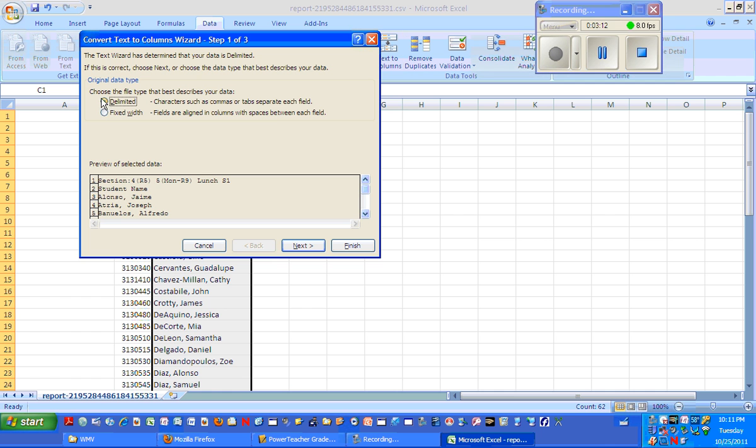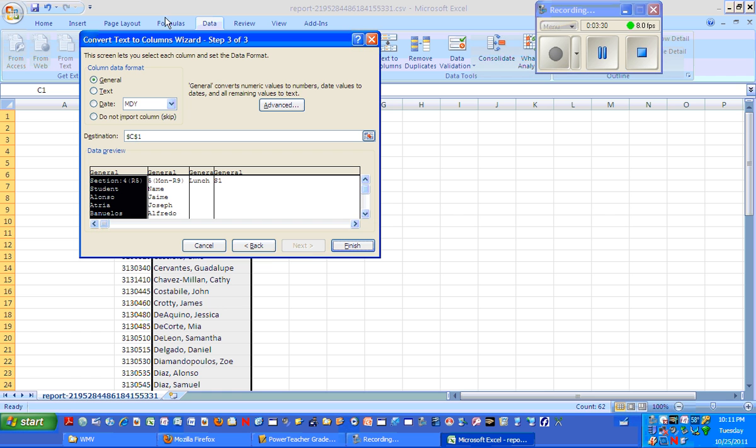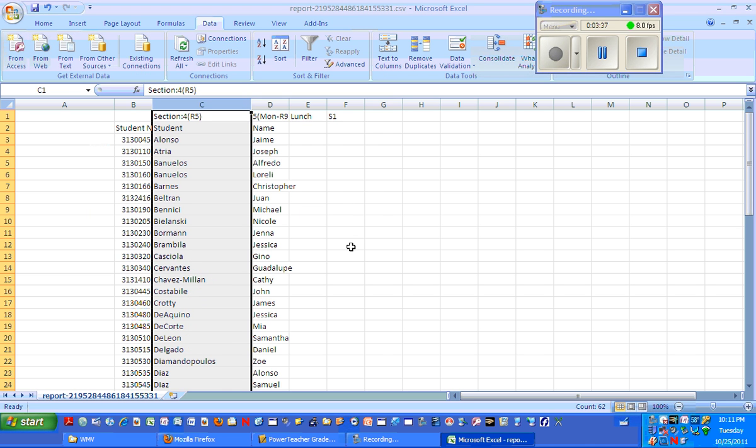We want to select Delimited and hit Next. You want the tab, comma, and space boxes all checked. So those are all checked. And I'm going to hit Next. And this is all set the way it is. We don't touch anything in here. And we just click on Finish. And now we have our two columns. We've got the student's last name and the first name in two separate columns.